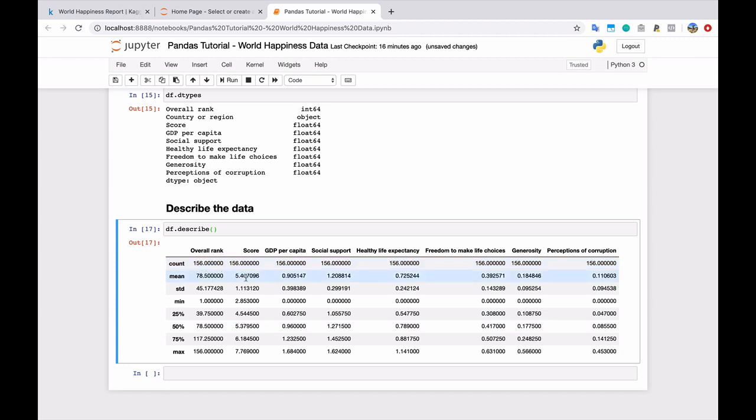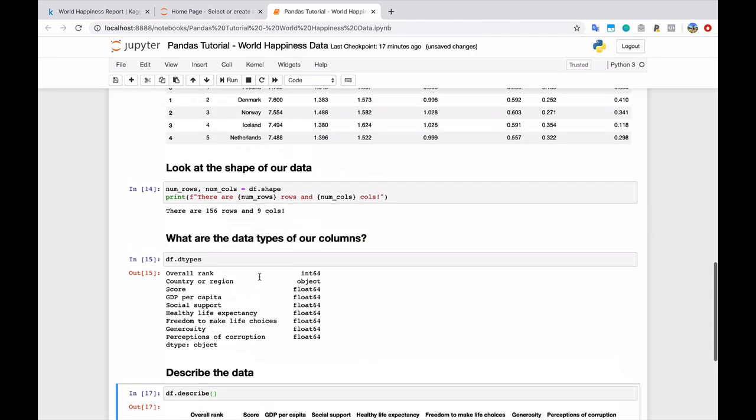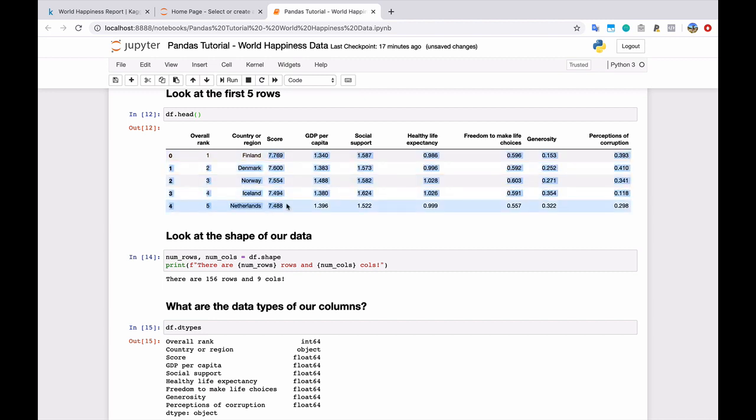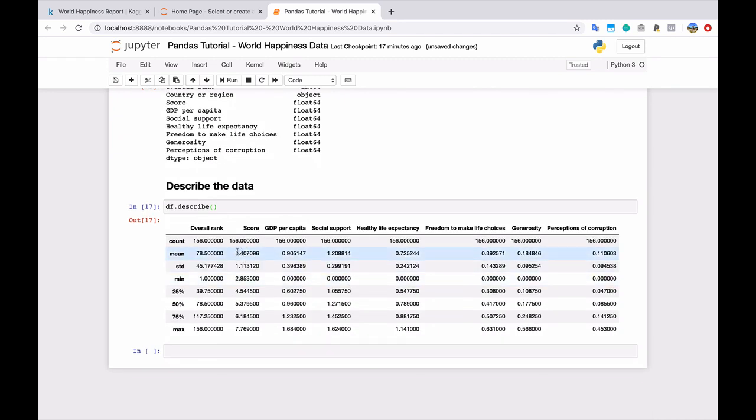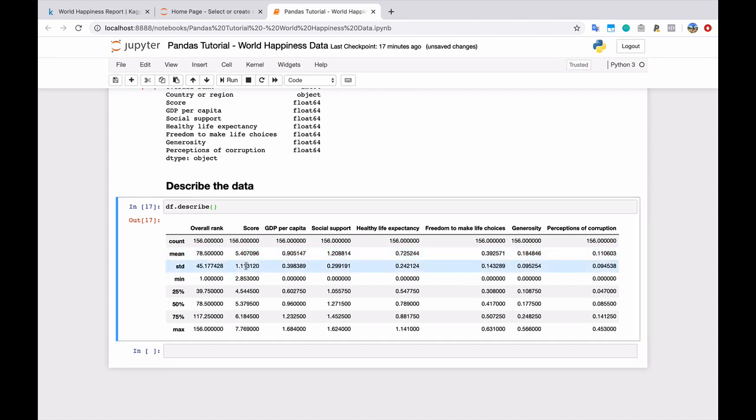We have our mean. Let's take a look at our mean score. So we have this column up here, score. We're seeing a lot of sevens in the first five rows, but it looks like our average score is about 5.4. We can look at our standard deviation. So the score is 5.4 plus or minus 1.1. That's the standard deviation around the mean there. And if we want to look at our min and our max, we see that here. Our score column in particular goes from 2.85 all the way up to 7.76, 7.7 or 7.8 there. So we get a good sense of the range of our data. And we can look at this for all of our other columns as well.